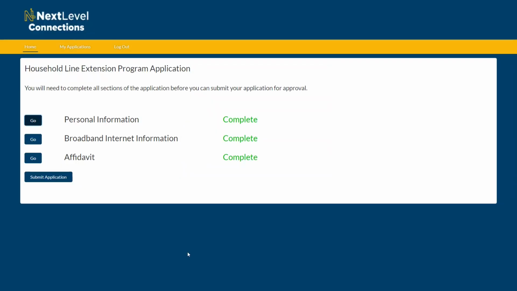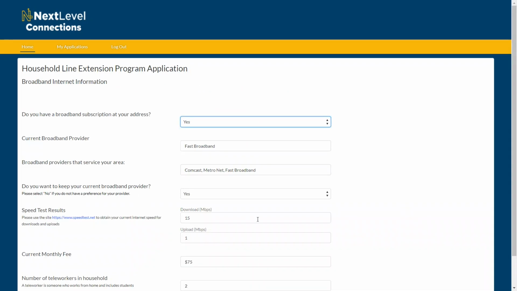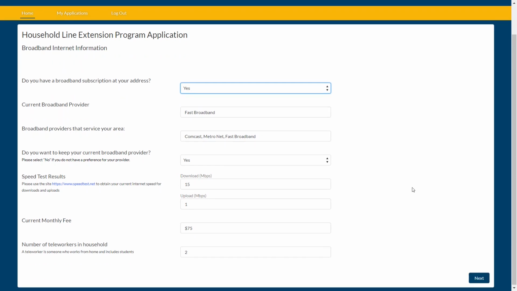Let's take a look at the Broadband Internet Information section. Click Go to access that section. On this form, we initially ask them if they have a broadband subscription currently at their address. If they answer yes, we provide a set of fields to allow them to give us more information about that service. They can enter the name of their current broadband provider. It's just a text field. They can enter additional broadband providers that they're aware of that service their current area.